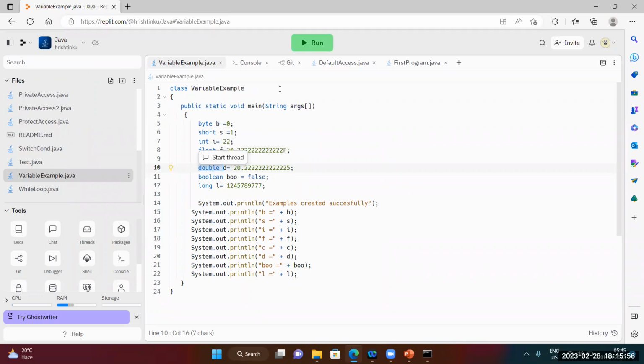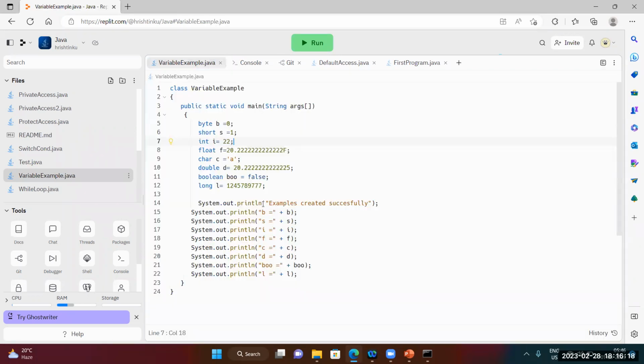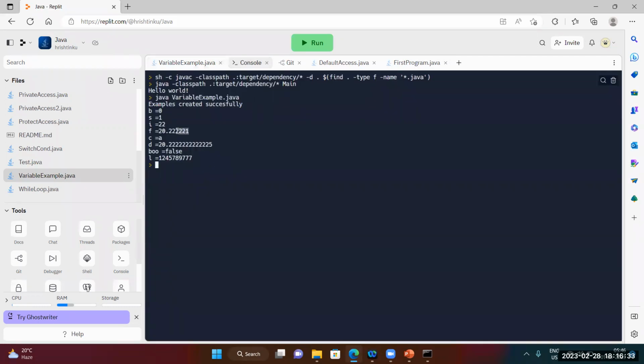And what exactly is the precision for float? Precision can be maintained only for 6 digits. If you see here, this is our float output, and the precision is 6 digits. If I go back to the example, I have given so many digits, but it finally made it only 6 digits. That is how float works.